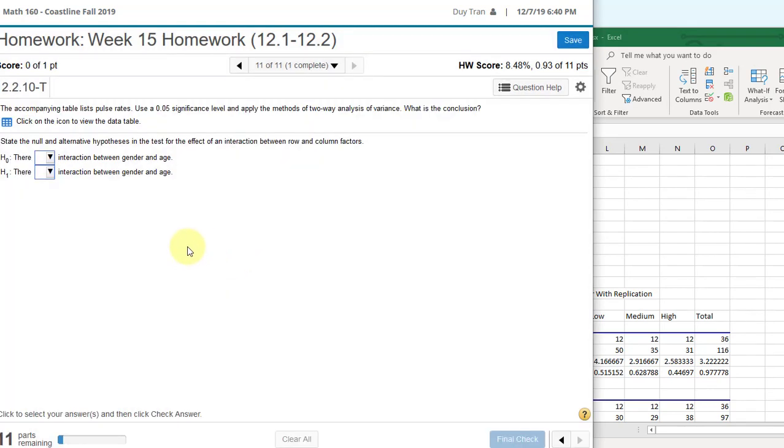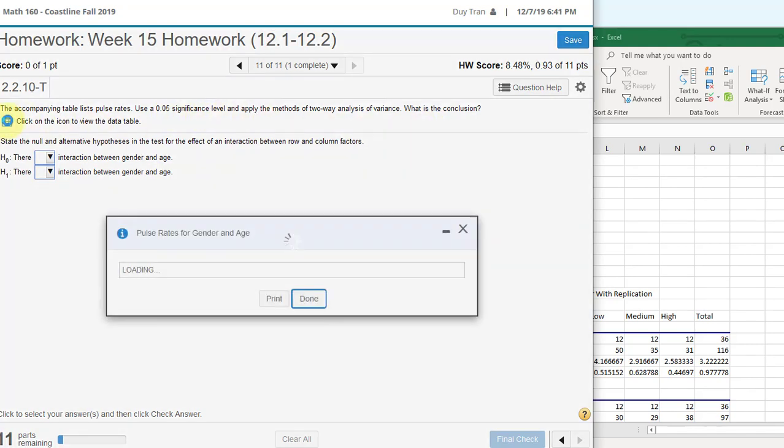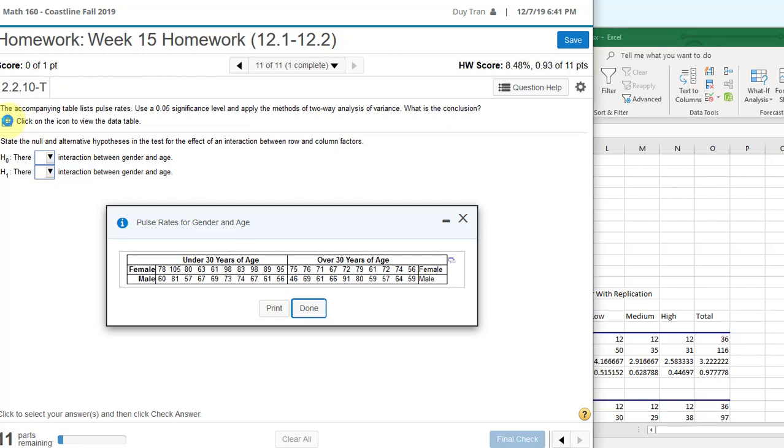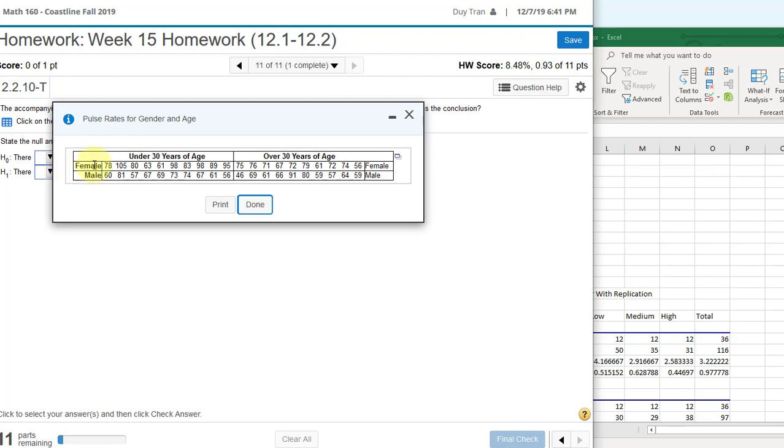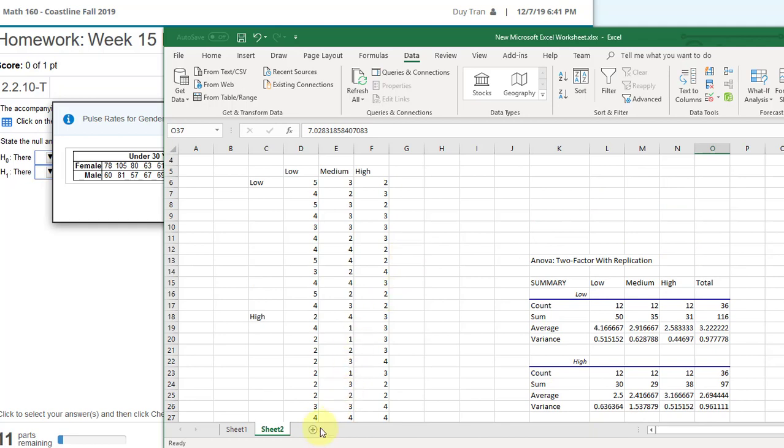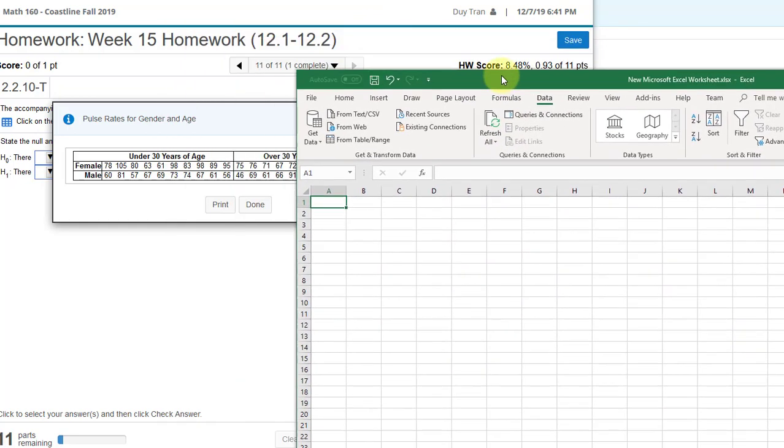Alright, next question is question 11. So in this question, let's move on with the same type of question, 12.12, two-way analysis. Again, we have the table listing the post rate, and 0.05 is the alpha significance level. Okay, so let's click on that. Again, we have two factors in this Excel. So let me go to another sheet here.